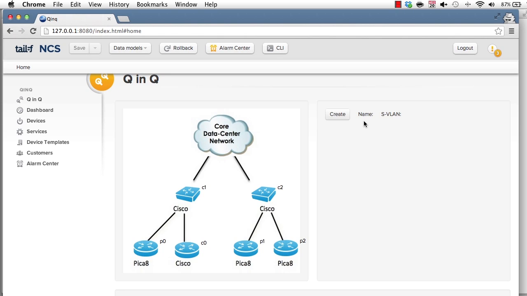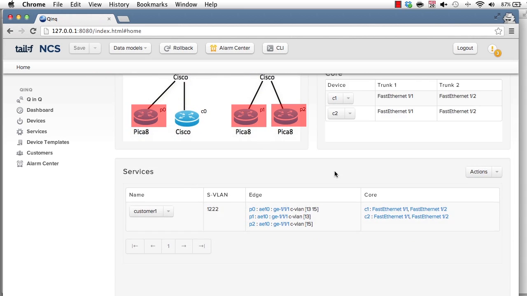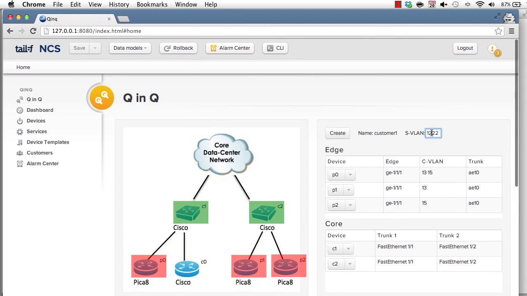As I introduced previously when I talked about FastMap, the important thing is that NCS can manage the whole service lifecycle, and you can modify a service in any way. So imagine here that it was the wrong SVLAN. We would like to change it. This is a simple change from a service model point of view, but you realize that there's a lot of config that you need to change on all the participating devices.